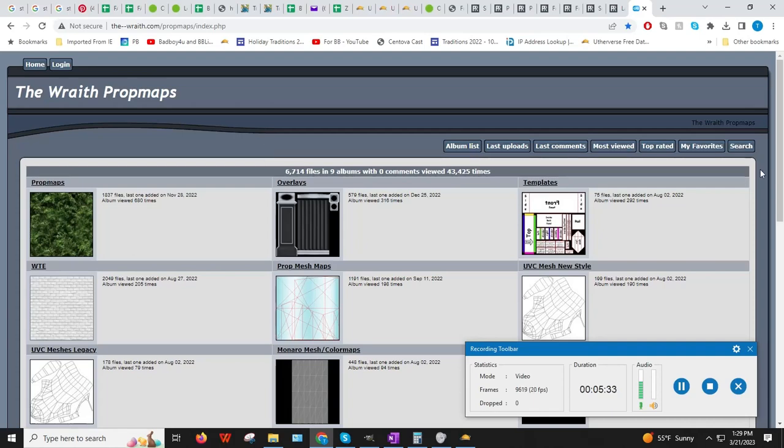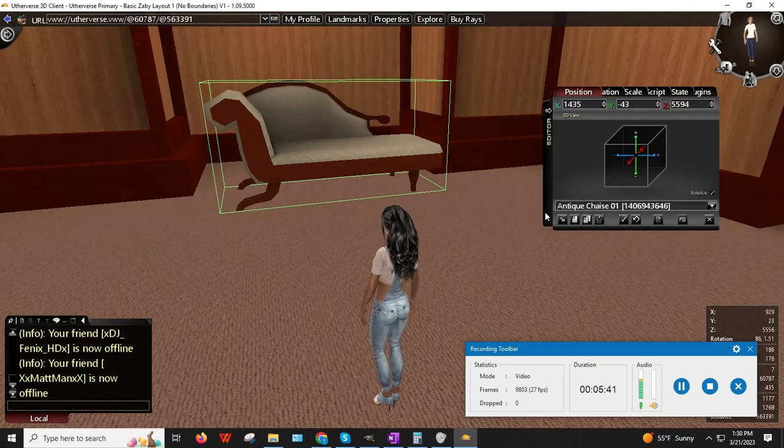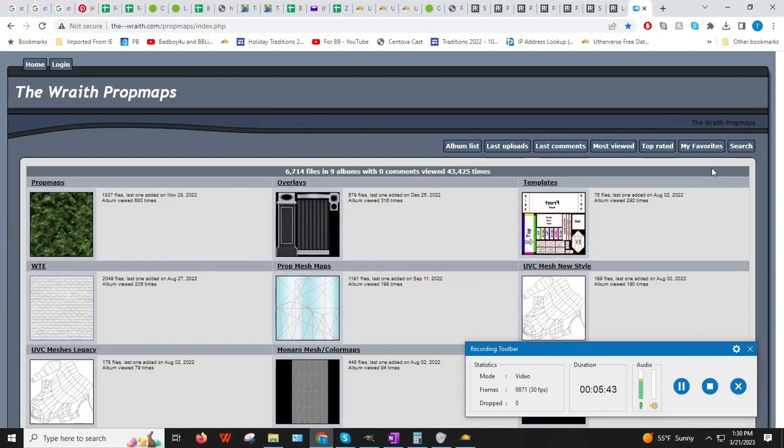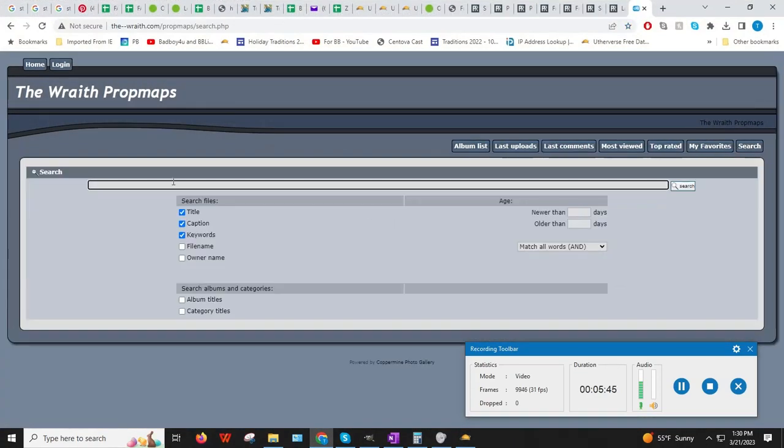Okay. So here's how you use it. If you know what you're looking for, you can go right here to the search box and search the prop name. So we have the Antique Chase 01. So I'm going to go to search and I'm just going to type in Chase.